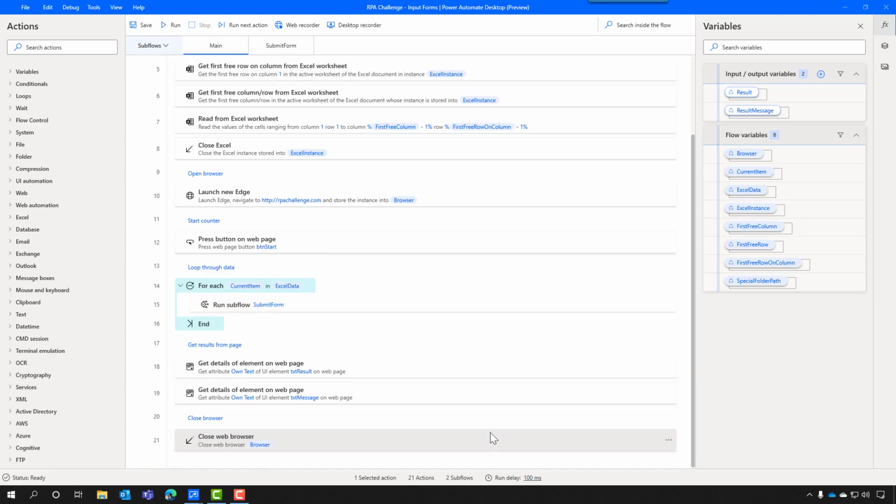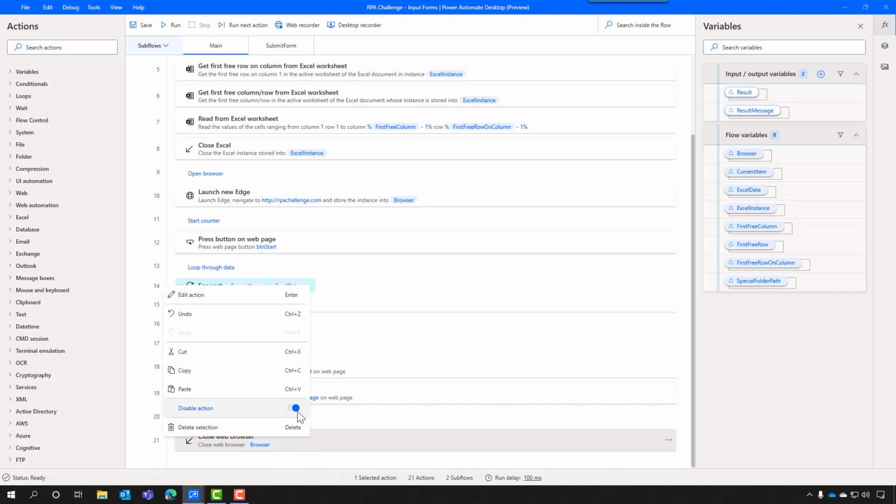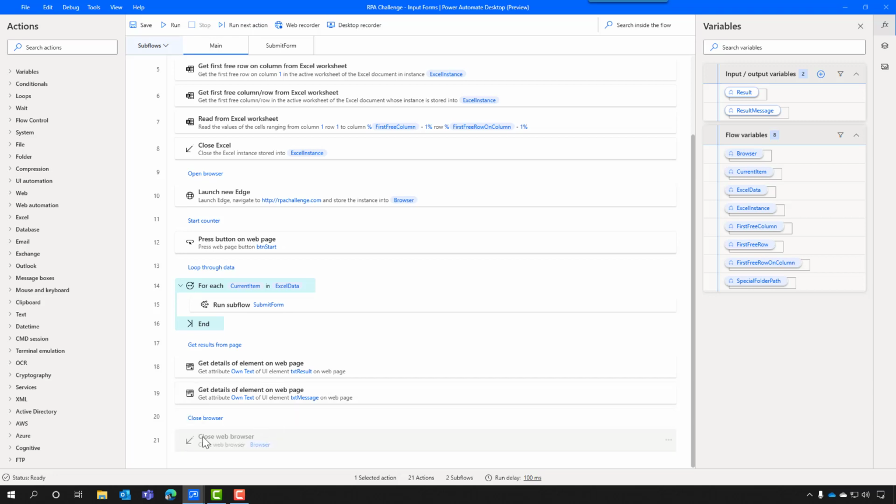One other thing, I need to disable the close web browser action. I'm gonna enable that a little bit later, but for now I want to show you what the end result of that website is, so that I can show you what I need from there as a output variable.